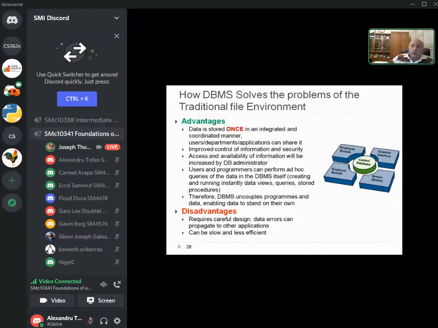Right? And those data errors will propagate to other applications. Another disadvantage is that they can be slow and less efficient.